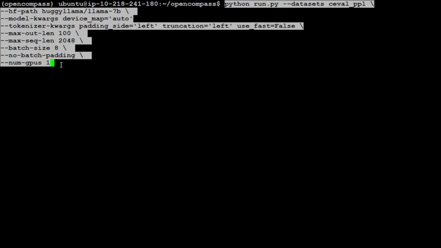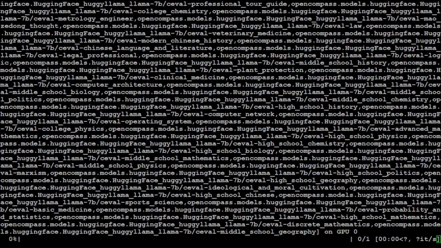I'm also specifying the number of GPUs as 1 and a few other hyperparameters like sequence length and so on. Also some of the tokenizer settings, and then device map is auto so that it will use the GPU. Let me run it. It is running again. Let's wait for it to finish and then we will check out what happens with this LLaMa 7 billion.